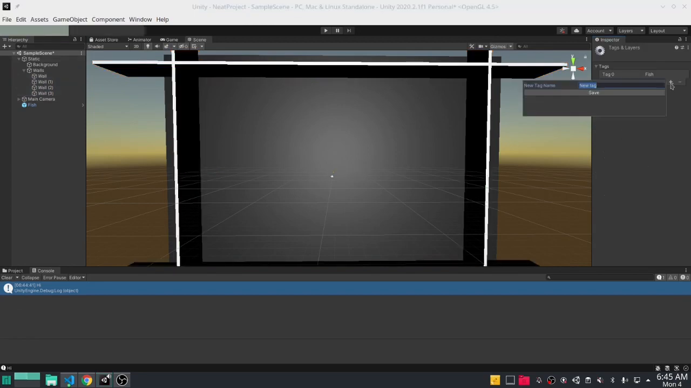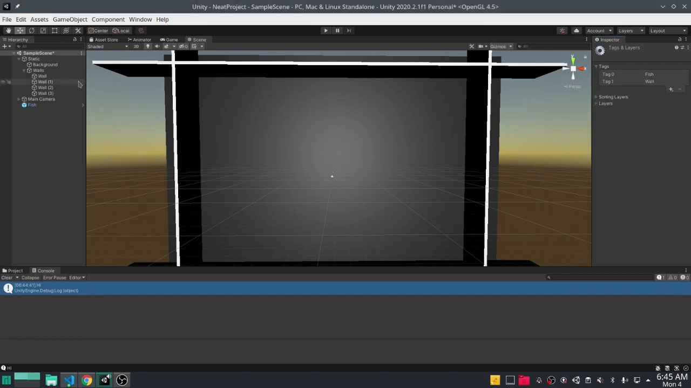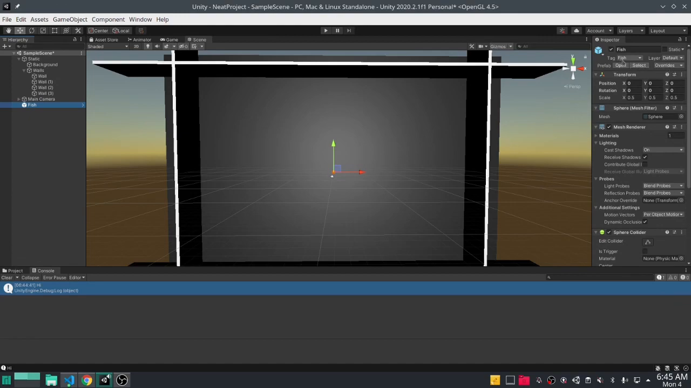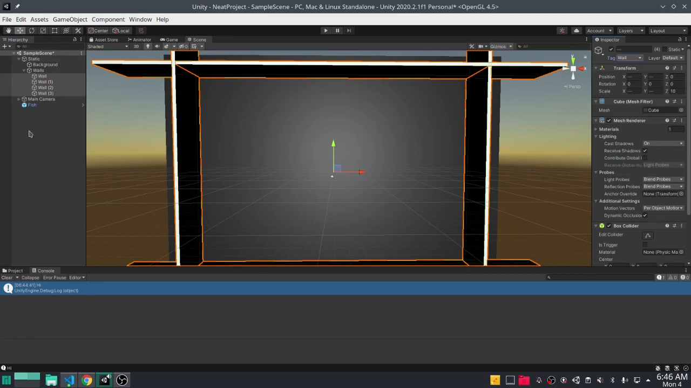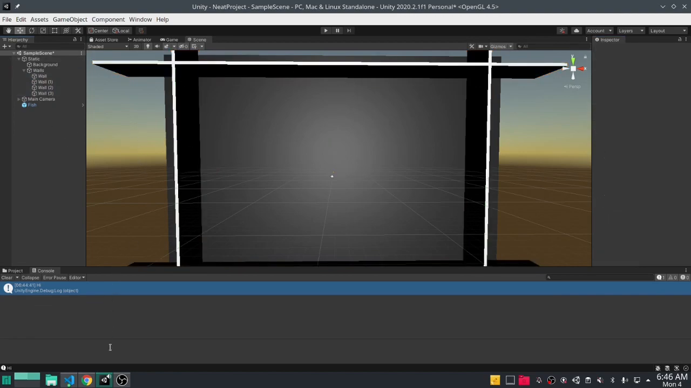We have already the fish tag. Now we add a new tag. Call that wall. And now we go back and set each of the walls to be tagged as wall. Alright, so now all the walls are tagged.